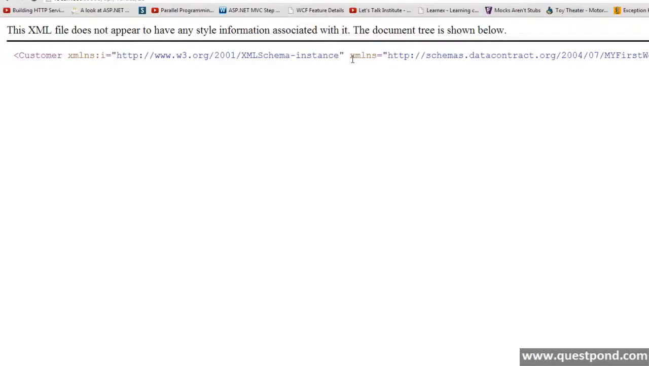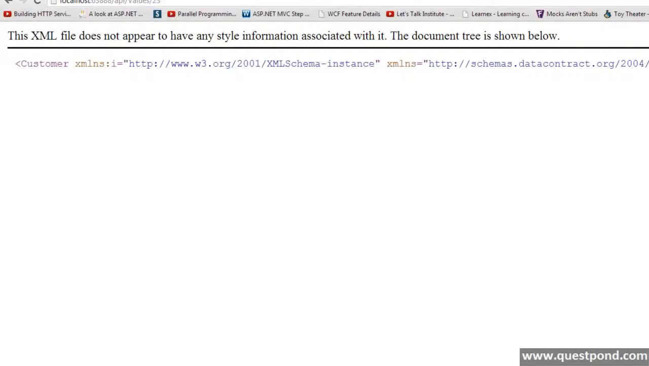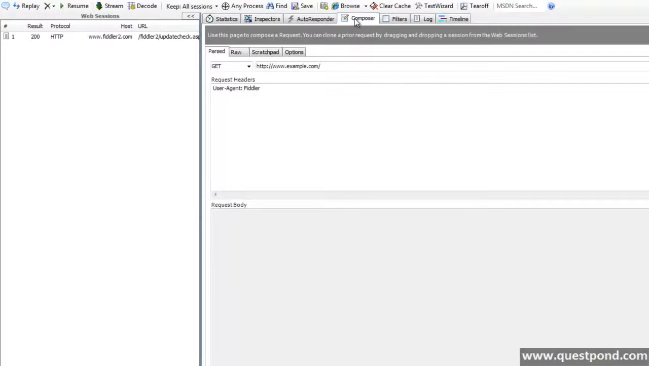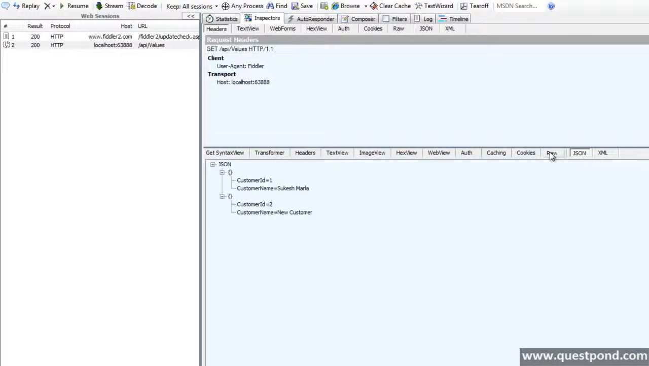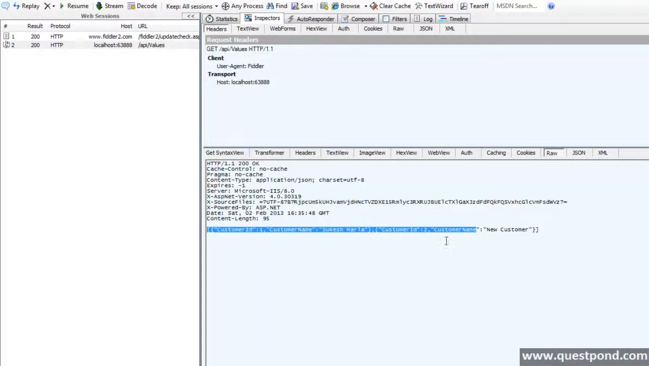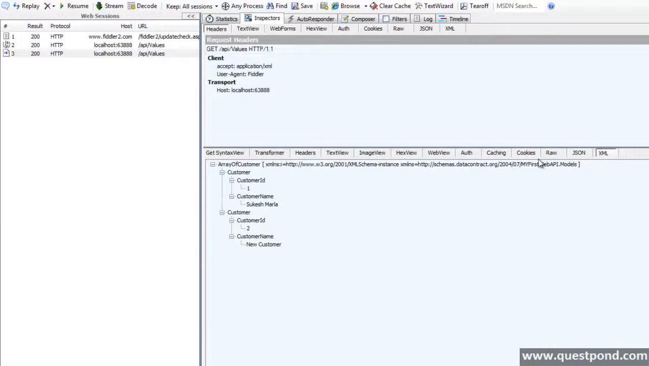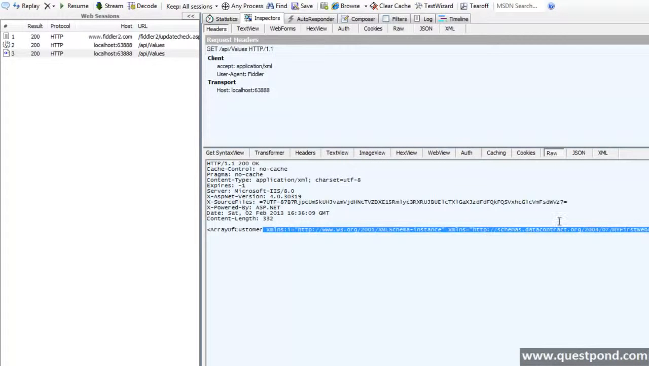Now we will try the same using Fiddler. For that, let me launch Fiddler once again. Fiddler is here. Let's click on Composer and make a get request to our web API. Here is the web API, and we got JSON representation of our list of customer. If we change the accept as we did earlier to application/XML and say execute, and check the result, here it is. We got the XML representation.